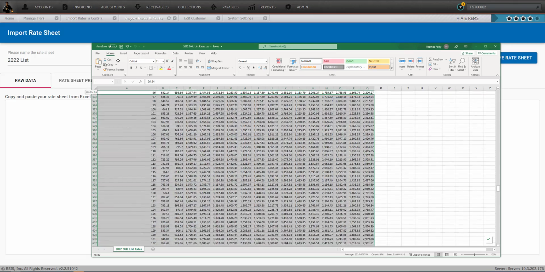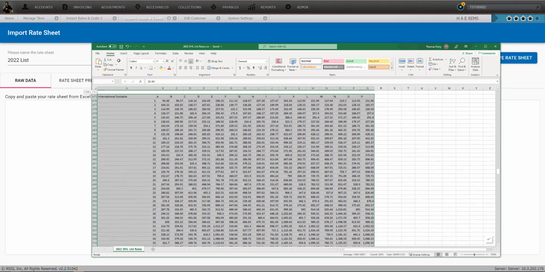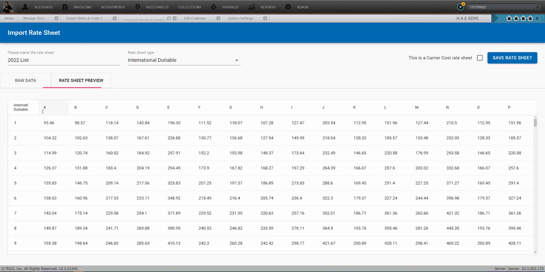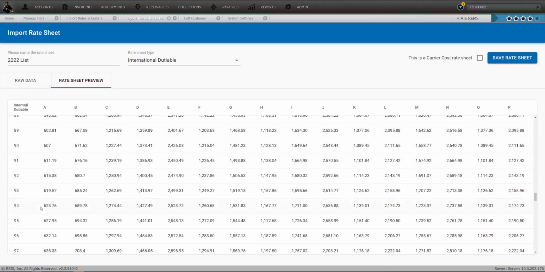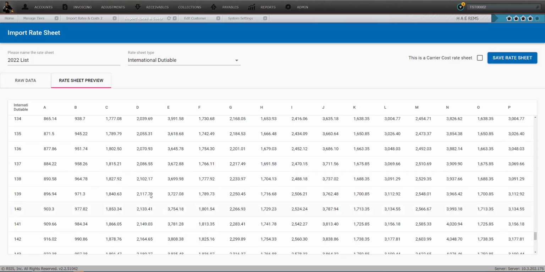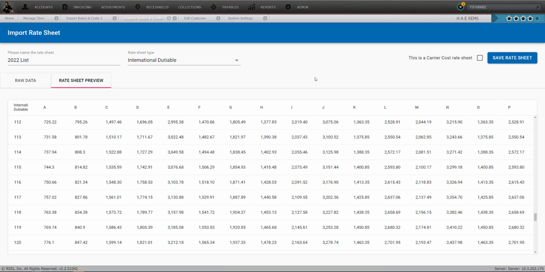So what I'm going to do is copy that information. And on this page, I would copy the data into the raw importer, which will then break it out. I'll have my zones, and then it'll just go down. And if you see, when I get to 150, you've got those numbers. And I'd hit save, and that would save the sheet as 2022 list.